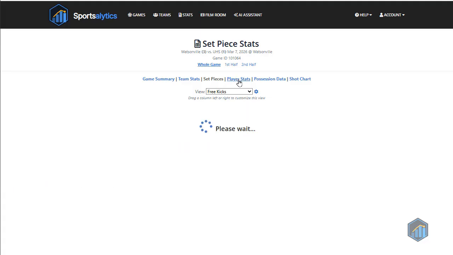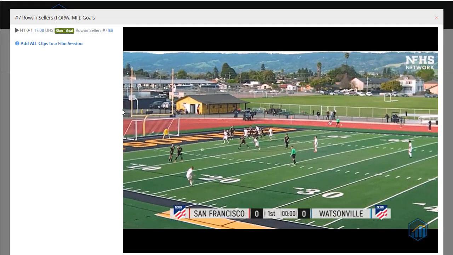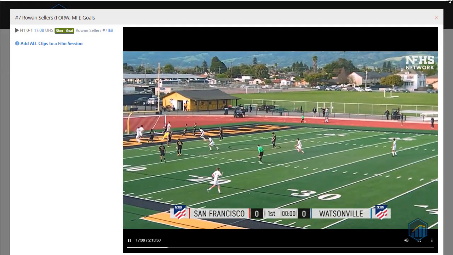Player stats, we don't do a lot of player identification because it's really difficult to accurately do it, but we will do your goals and assists. So if you want to see, for example, the one goal that Rowan scored, which I think we just saw, again, here's Rowan's goal right here.